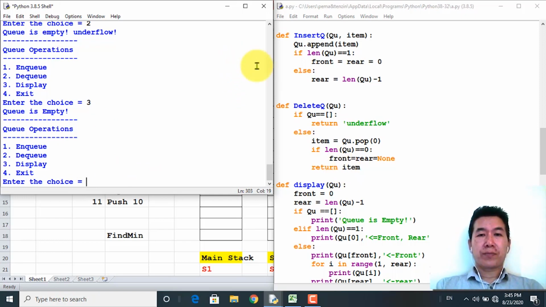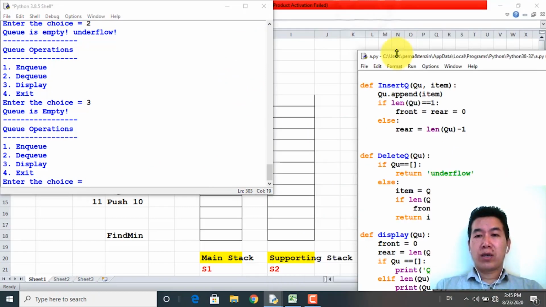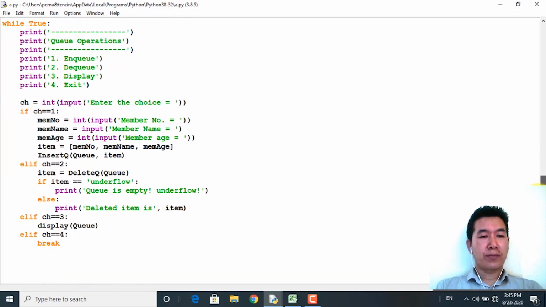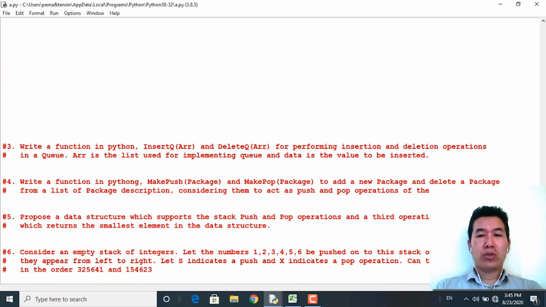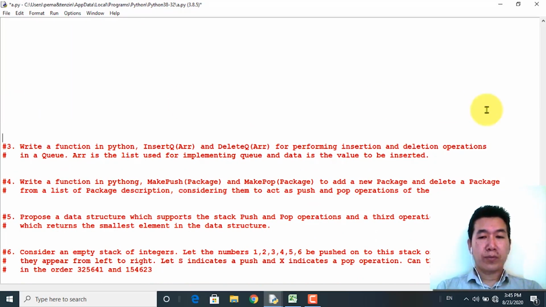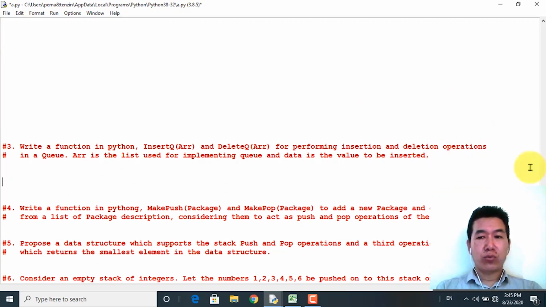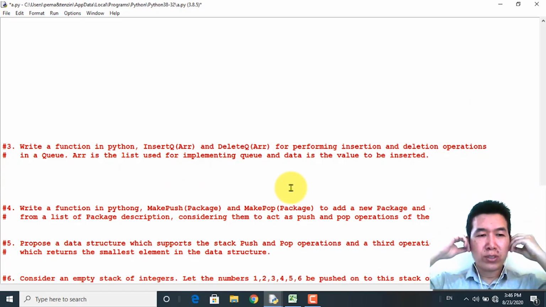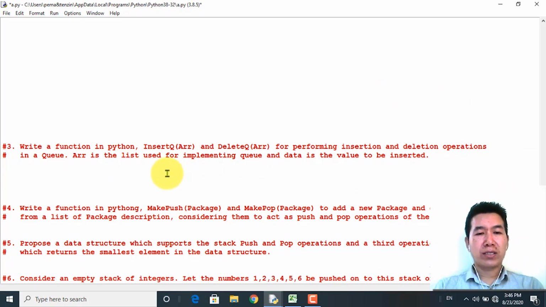Okay, now we are done with 2 big programs. Now let's check what we have for number 3. It should be pretty simple. Okay, what does it say? Let's read it. Write a function in Python, insert queue, delete queue, for performing insertion and deletion operations in a queue. ARR is the list used for implementing queue, and data is the value to be inserted. So you're just being asked to write the function.